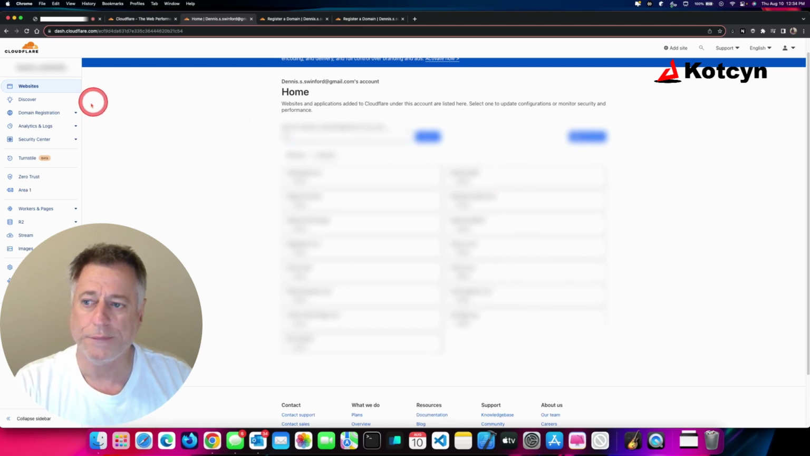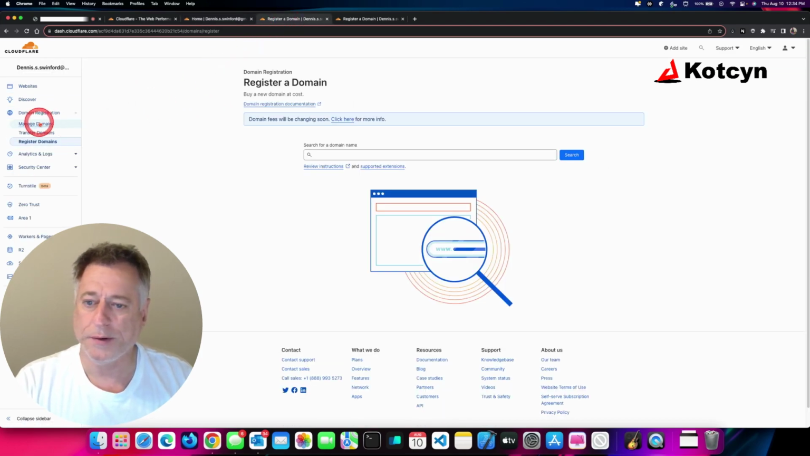And then on the left, you see domain registration. I want you to go to it and click it. When you click it, it'll bring you to this page. And you see there's manage domains, transfer domains, and register domains. Click register domain. And when you click it, of course, it'll bring you to this site.